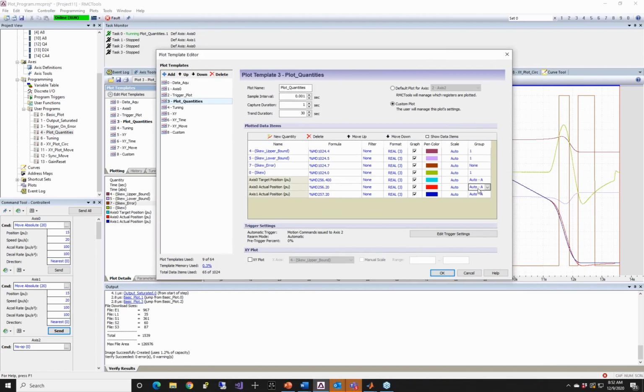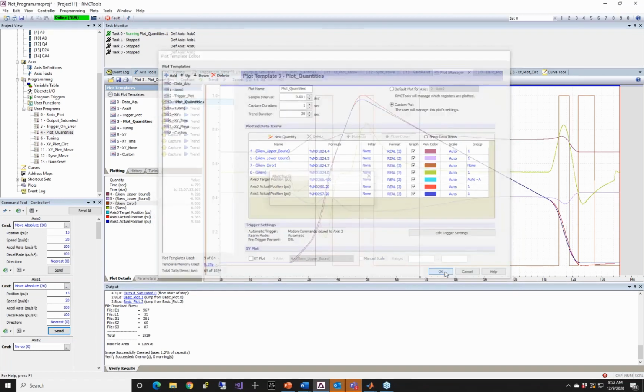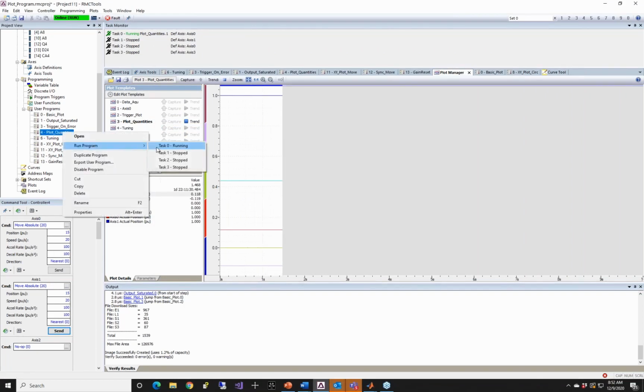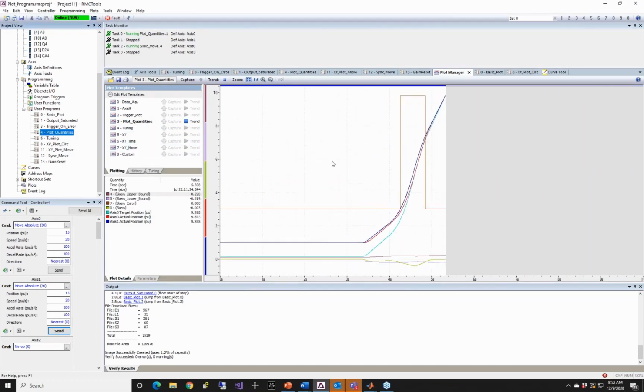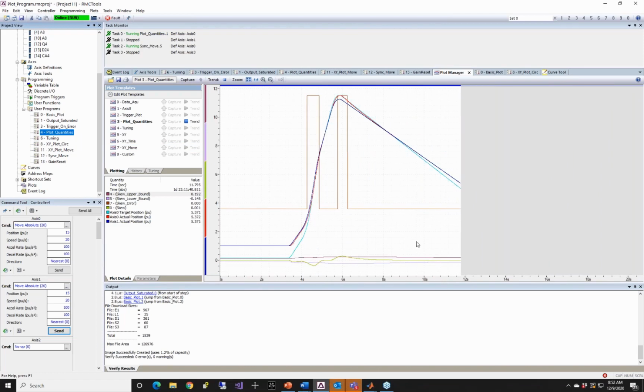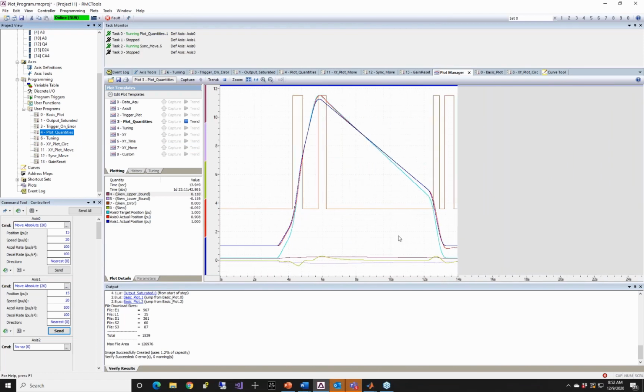So if I decided to put these both on group 1, click OK. I can trend this again. Let's run this program again, and you'll see how my error has shifted. So it's a little bit more difficult this way to actually view what's going on with this skew here.